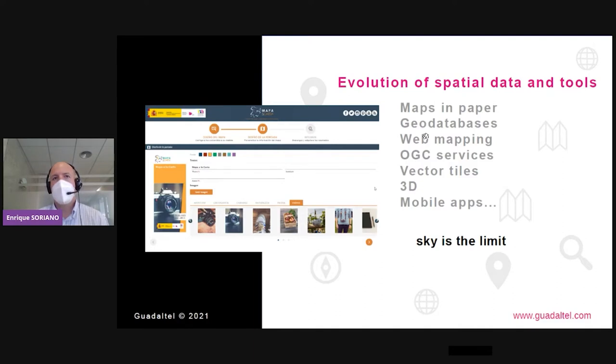In the very beginning, I'm doing a rough evolution of spatial data and tools. You had, of course, maps on paper. They were drawn, produced with applications like Adobe, Photoshop. And then geodatabases or spatial databases came, then we went to web mapping. And then the OGC standards and services appeared, and that was a game changer. When there were standards, we could all talk the same language, so there was a boost in the use of GIS. I think we all agree, and it spread all over the organism and was used by everyone.